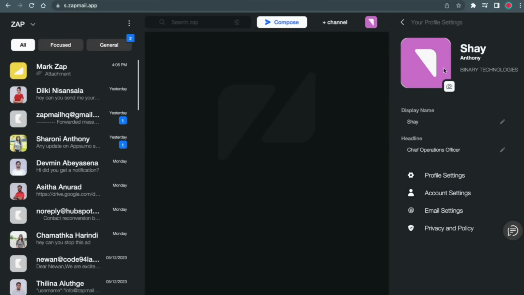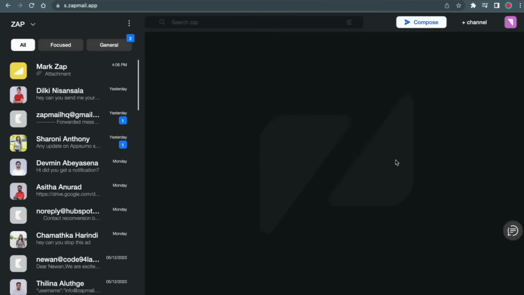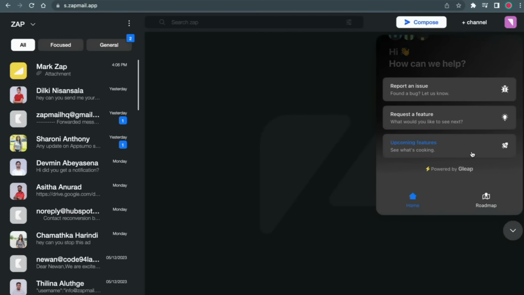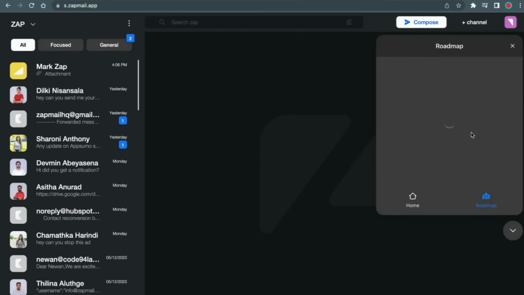We care about your experience with Zapmail, so click on this icon. Report any issues you may face, give us feedback, and even vote on features in our roadmap.